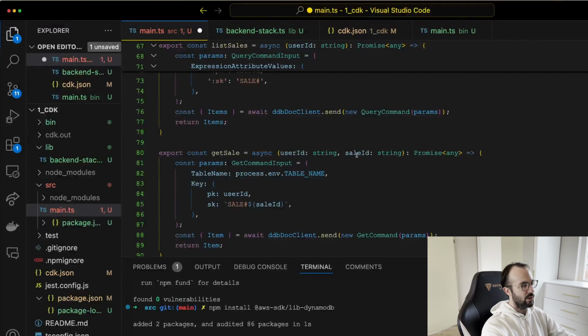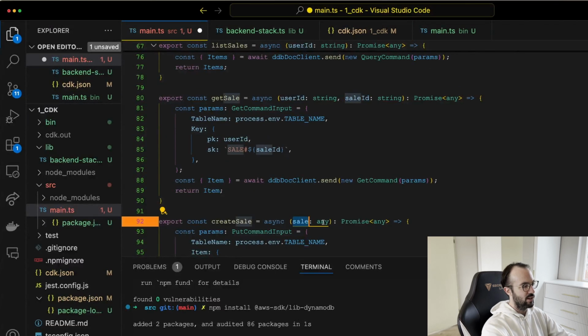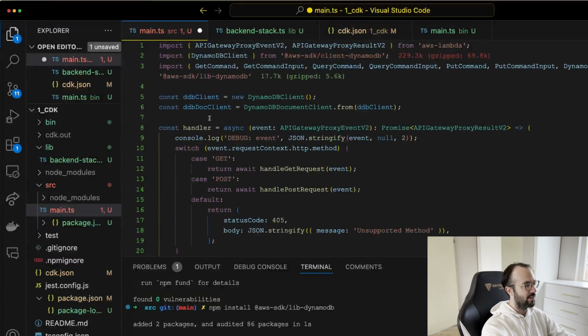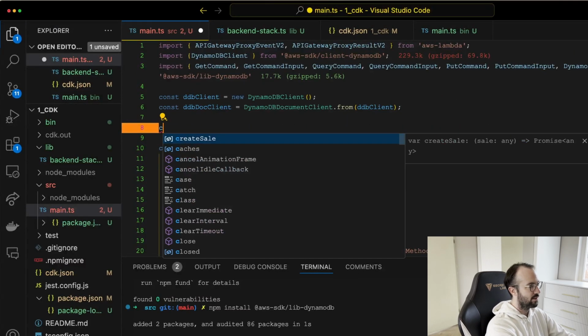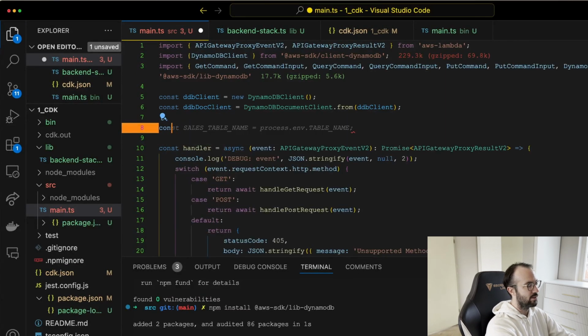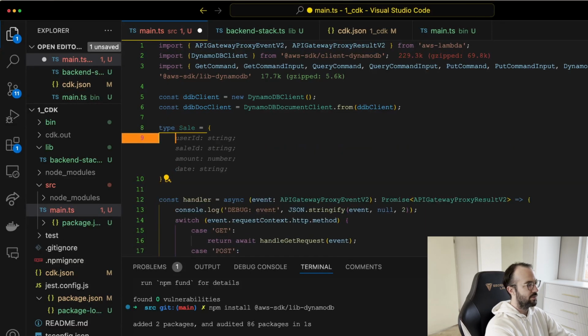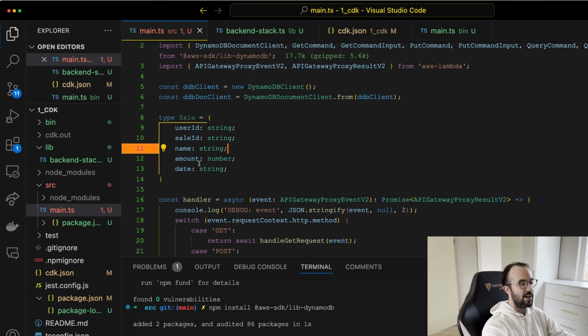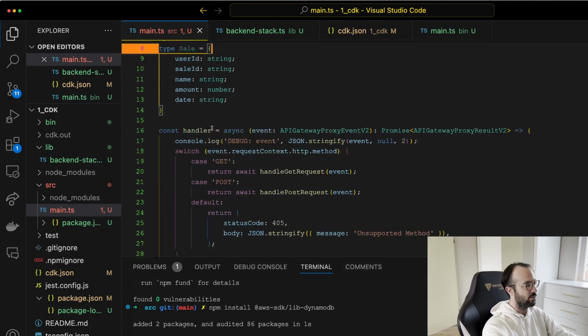One issue with a lot of this here is we don't have a sale object. So let's go ahead and just create this type. So const sale, let's just type sale. Sale equals, let's give this some data: user ID, a sale ID, an amount, and a date. I think that's fine. Let's give that a name as well, and then this is looking good. Sale is pretty much a global type here that we can use. We can export it out of here.